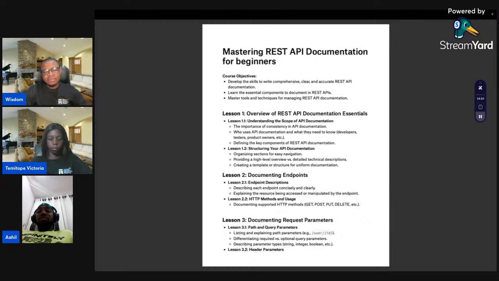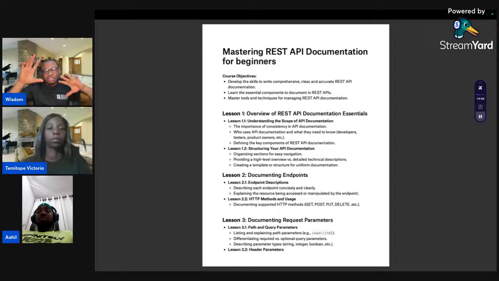The course objective you see on our screen is to develop the skill to write comprehensive, clear, and accurate REST API documentation, and learn the essential components, which is very, very important. You need to know the components and how to document them, and master some tools. We have different tools we use in documenting. I'm not going to read everything because it's going to take a while, so I'll stay at a high level.